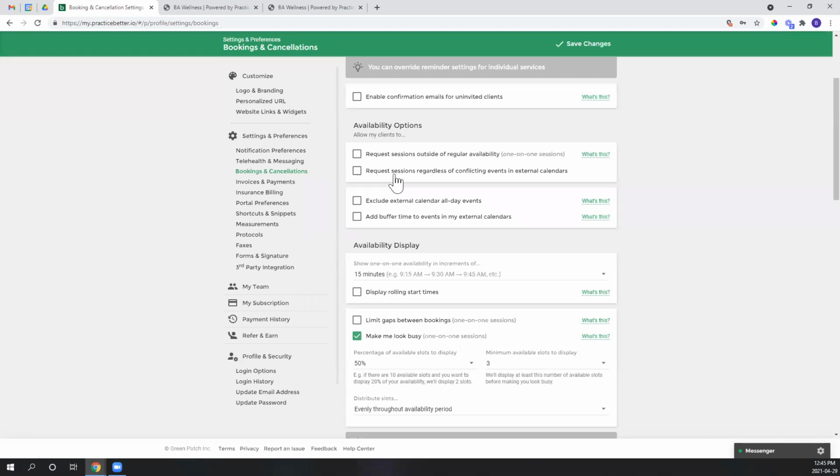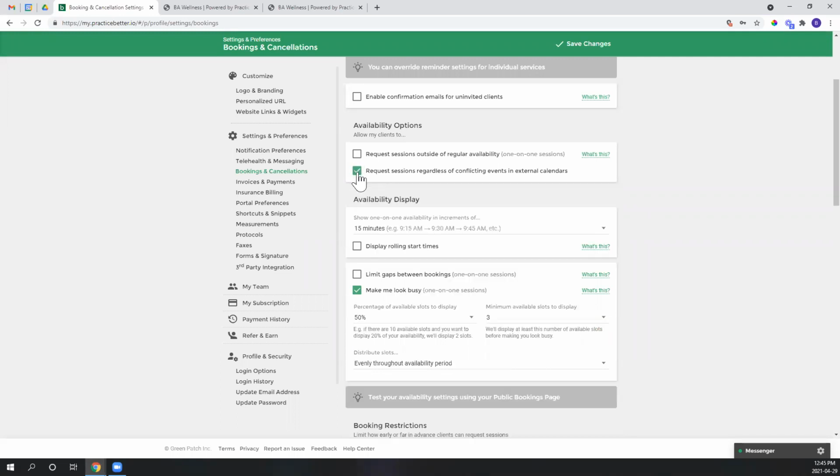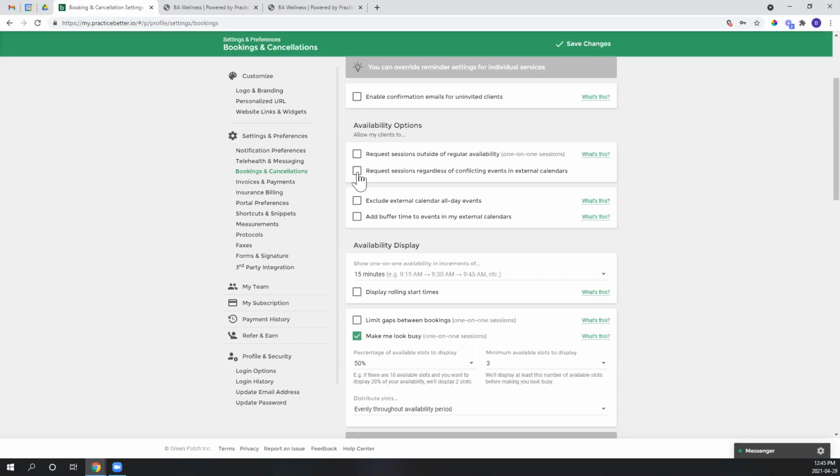And then we have request sessions regardless of conflicting events in your external calendars. So if you're someone who has a Google Calendar integrated with Practice Better and you don't want whatever's coming in from your personal calendar to interfere with your availability, you can select this box here. And that will allow full availability no matter what your personal calendar is showing.